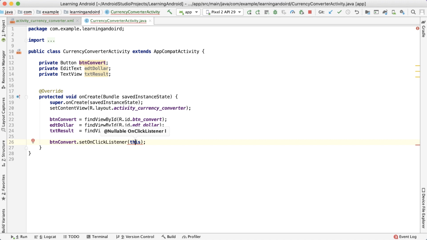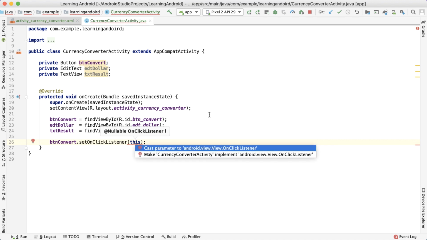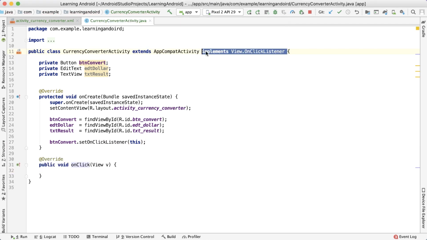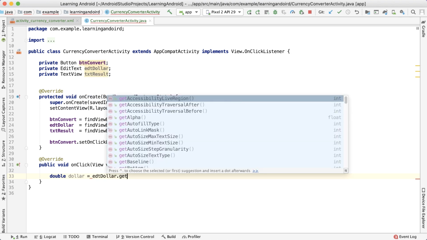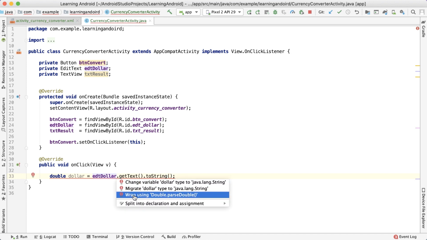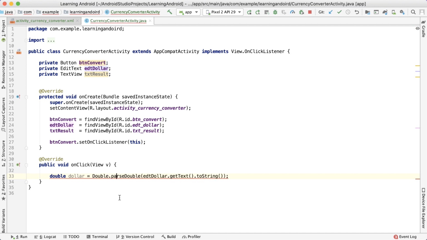Now just press Alt and Enter, or click on this red button and select this second option and hit OK. And our activity is now implementing OnClickListener, and its method is in here. And here let's declare a variable called dollar, and it's going to be editDollar.getText().toString(), and then we need to convert this string to a double. So Alt and Enter, and select the option which says wrap using Double.parseDouble. And here is the input value from our user.